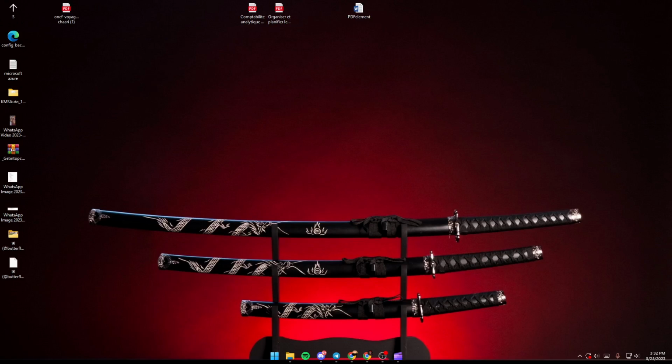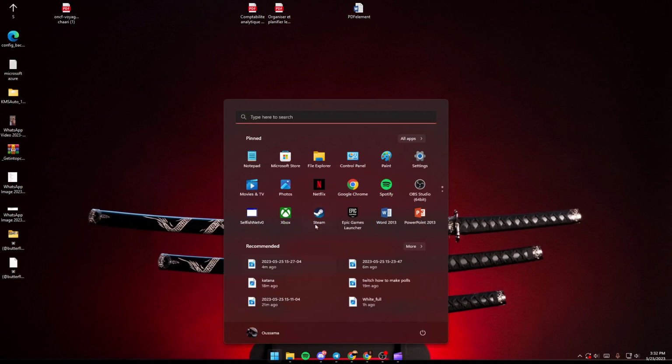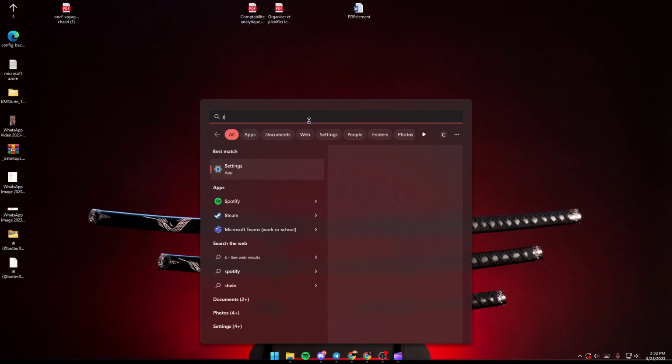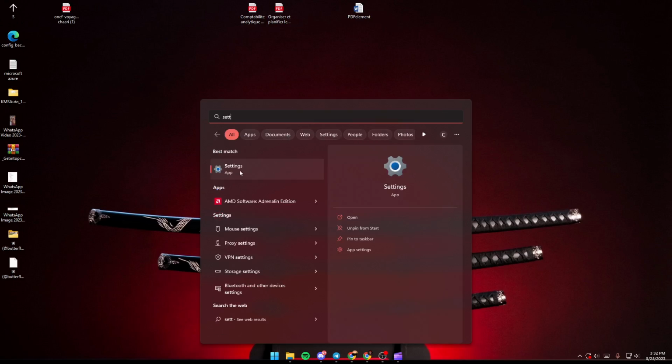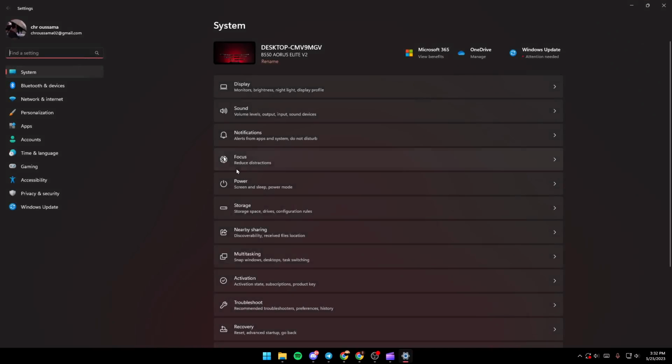In today's video, I'm gonna show you guys how to fix low quality wallpapers on Windows 11. So first thing you gotta do is go to the Start menu and then search for Settings. Once you're in the Settings, make sure you're in the System tab and then search for Display.